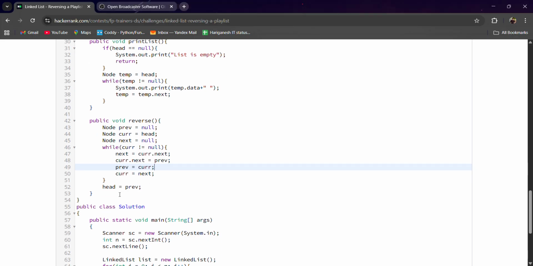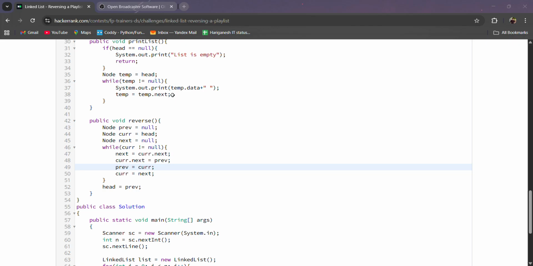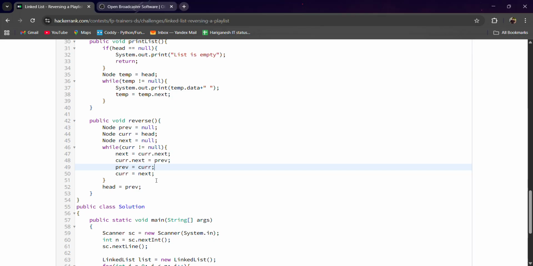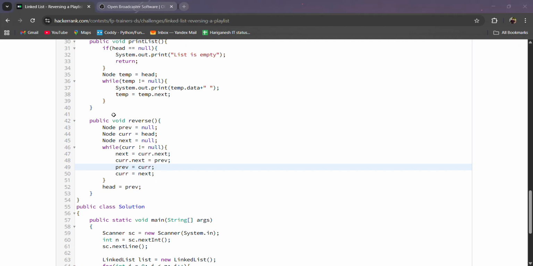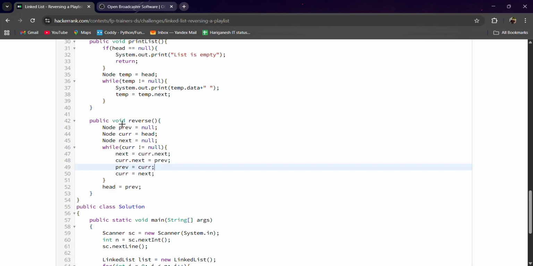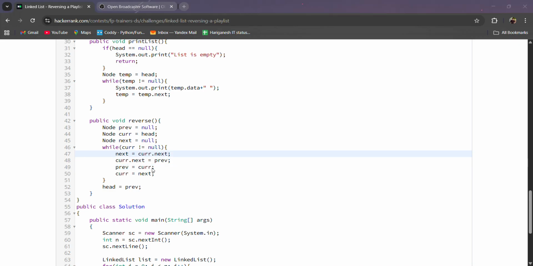Then, current is not equal to null. So next becomes current.next, which is 3000, and next moves forward. Then current.next becomes previous, which is currently 1000. Then previous becomes current, and current becomes next. Now current is still not equal to null, so again we move next to current.next.